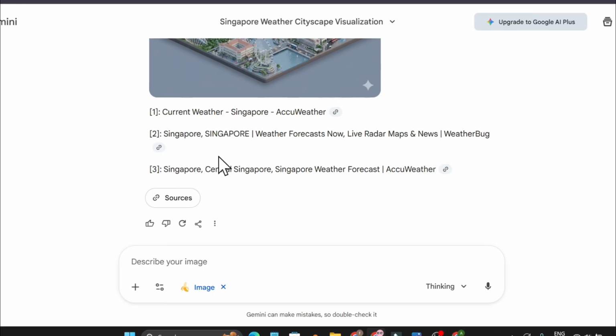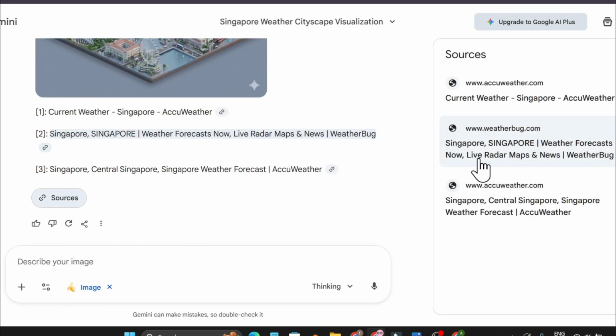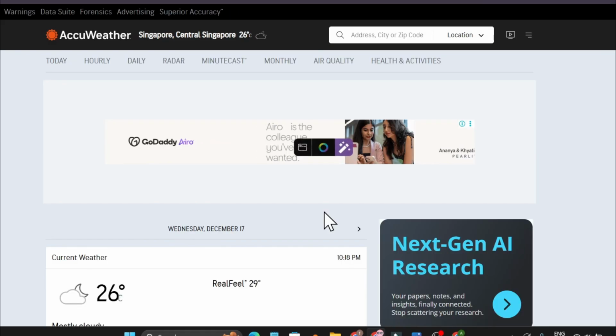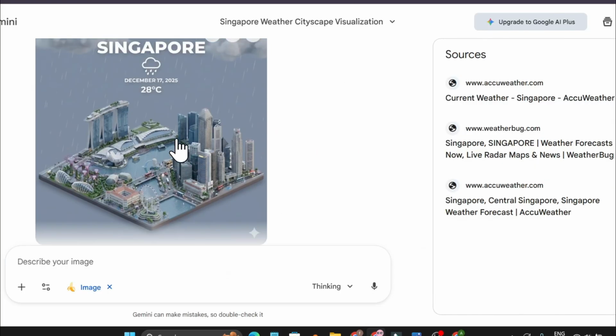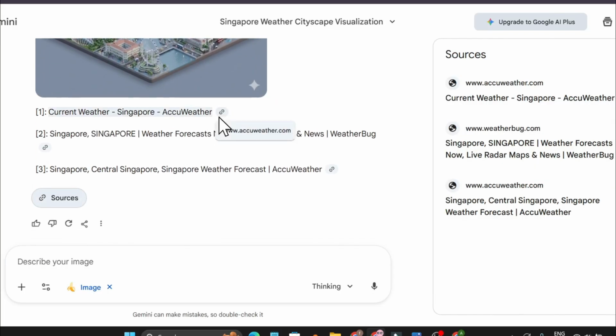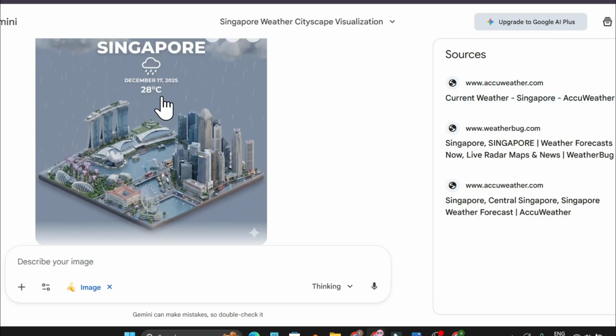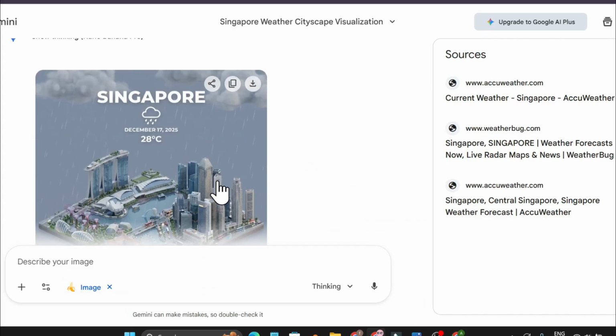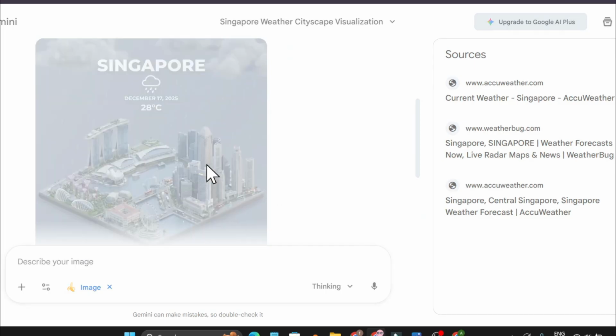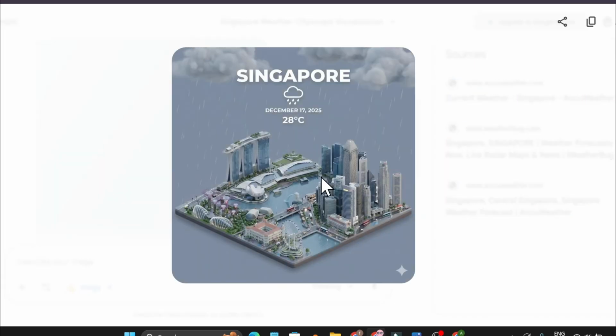So if I just click on one of the links here, as you can see, currently right now it is 26 degrees Celsius, but the image gave me 28 degrees Celsius because it's getting all the information from three links and gives you the estimated weather data here. So you can check all other websites and see if the data is accurate or not, but this is totally correct because this is the real-time data of today's weather in Singapore.